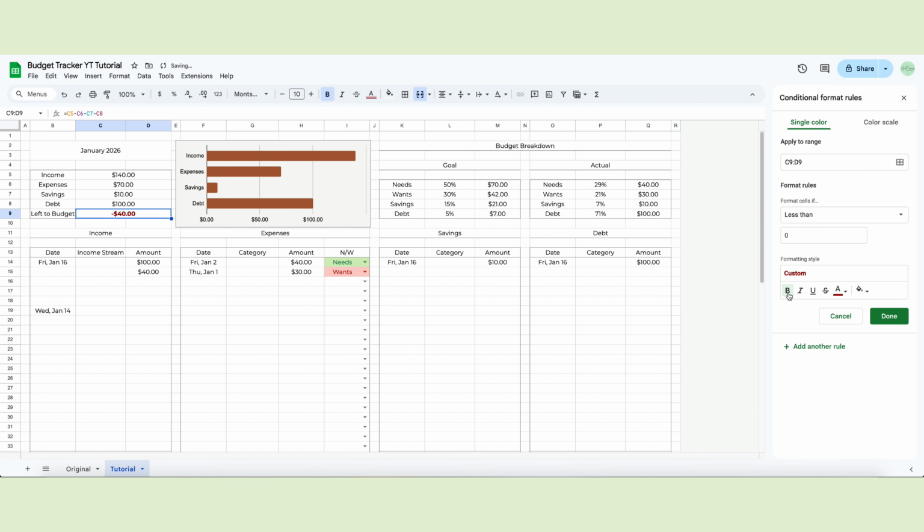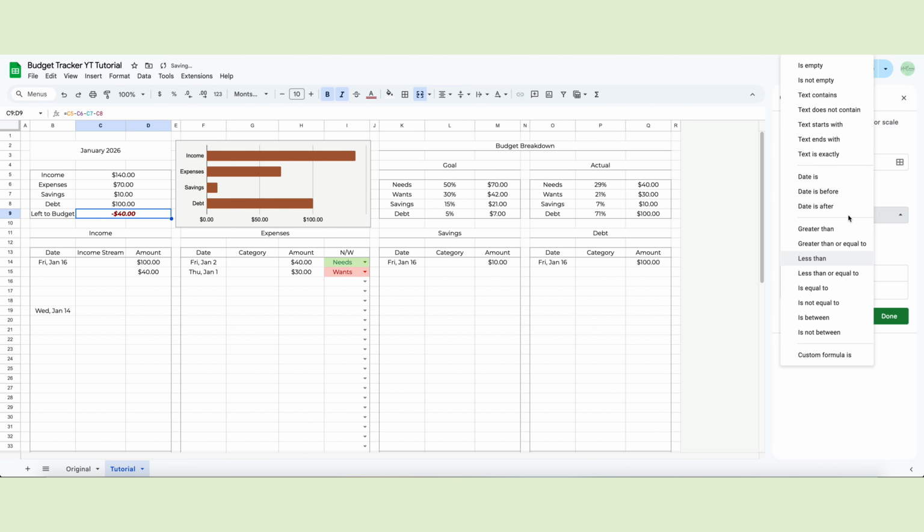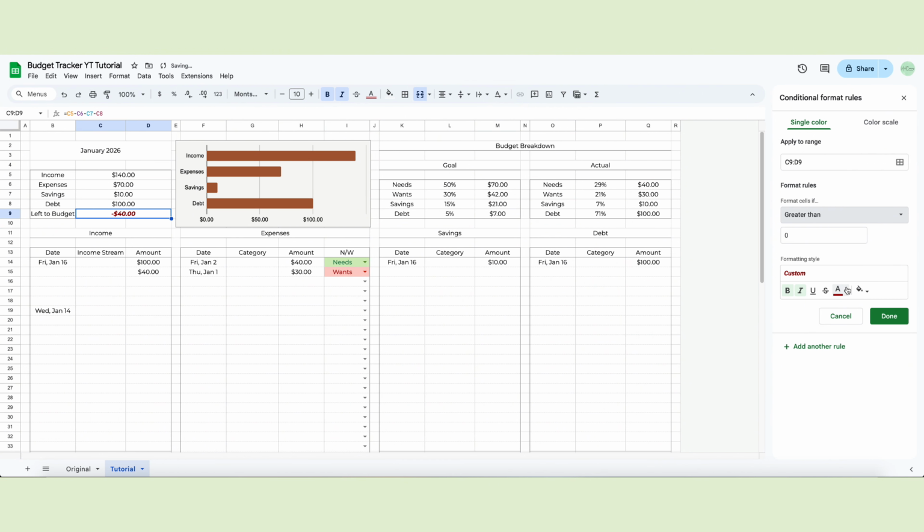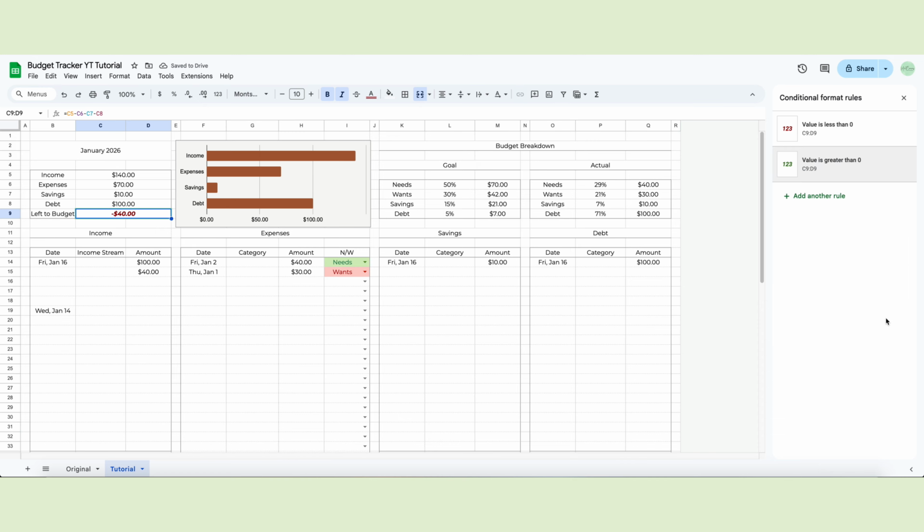Instead of clicking Done, let's click Add another rule. And now from the menu, pick Greater than 0. And pick one of the darker greens. Now we can click on Done. Our budget tracker is ready.